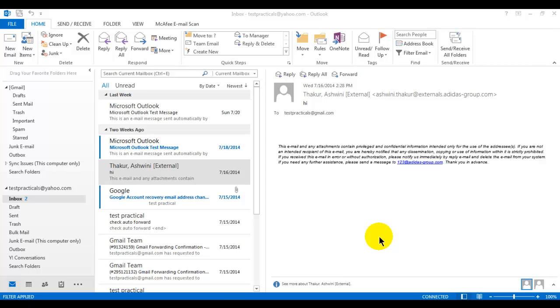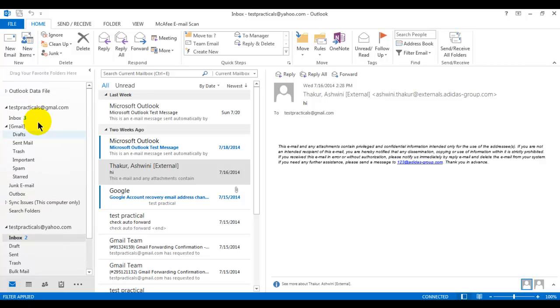Today we will see how to remove an email account from your Outlook 2013. Here you can see I have two email accounts already configured in my Outlook 2013. Here it is a Yahoo email account, and here we have a Gmail account.